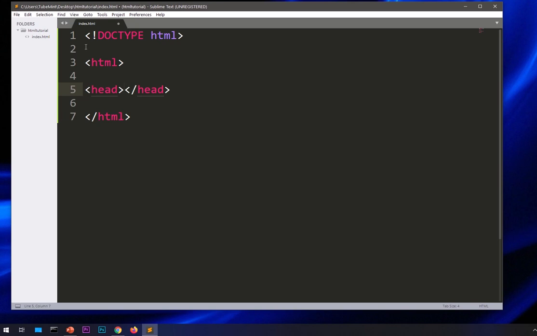I assume that you already know how to open and close a tag, so I'm going to use a shortcut with this editor to open and close the tags. To do so, I simply have to type the name of the tag and hit the tab button, and it will open and close the tag. Now the other child tag of HTML is basically body.